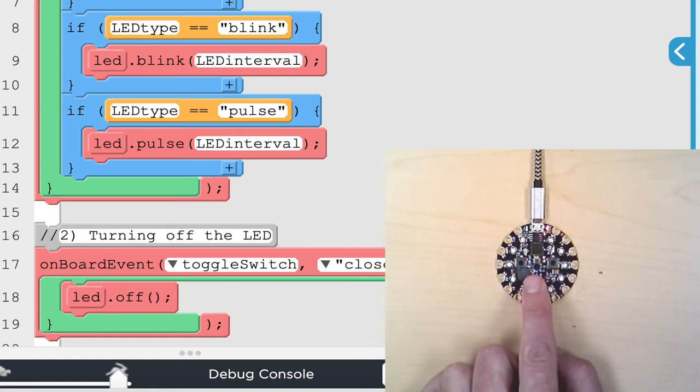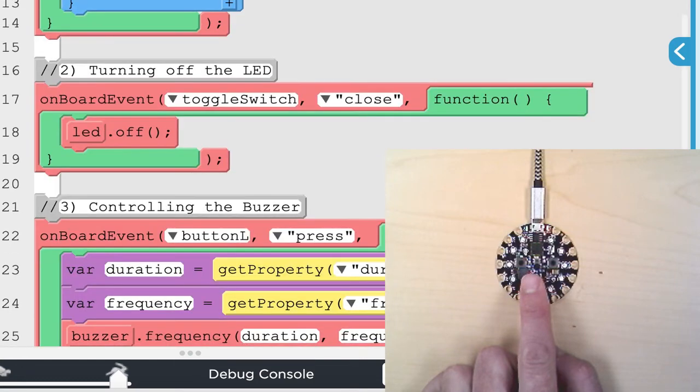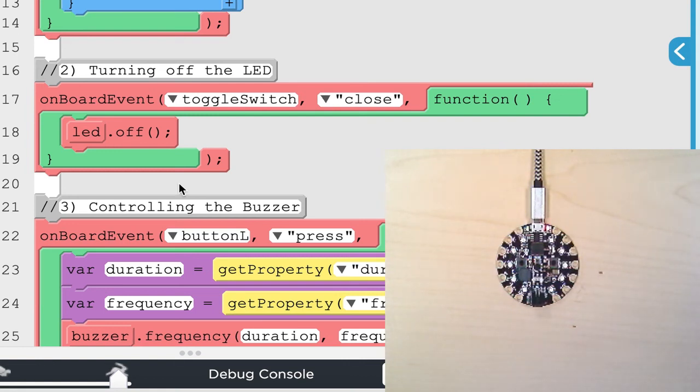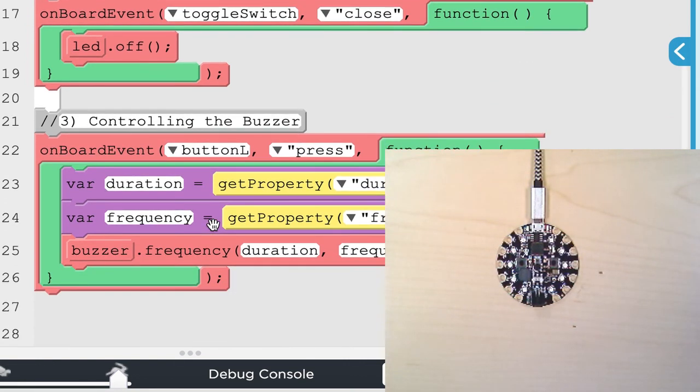We'll do a long buzz at a high frequency, and that's if I press L. We'll do a short buzz at a low frequency. The min and max on this frequency slider need to be adjusted, but oh, nope. I have these switched. Holy cow. This should be frequency. This should be duration.